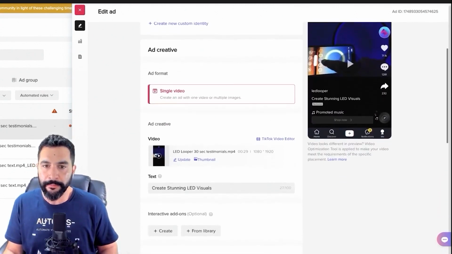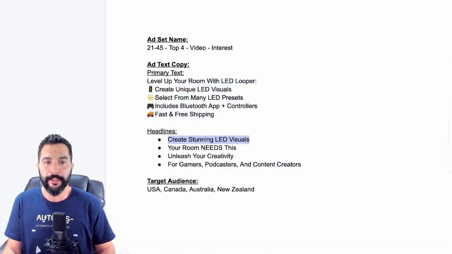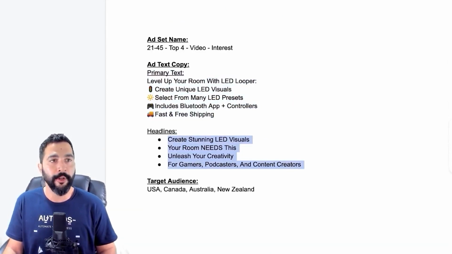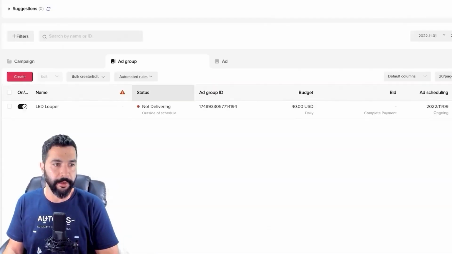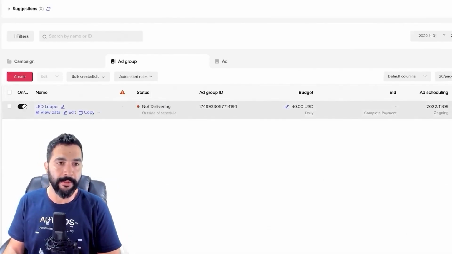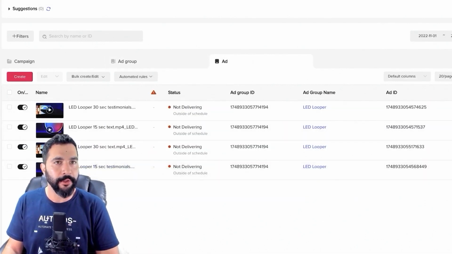So that is what we're seeing here. There is no text as you see here. TikTok doesn't have room for all of this, just a headline. So I gave them 4 different headlines, 4 different video ad creatives. I didn't see the interest, so let's go back again. It's probably going to be here in the ad group. Right now it's not delivering because it's outside of my scheduled time, but it will start delivering soon. Oh, and by the way, it's not in review anymore.